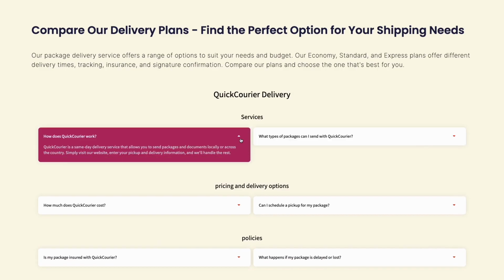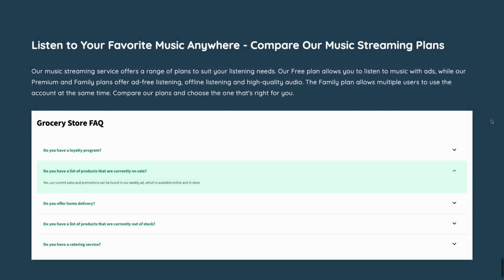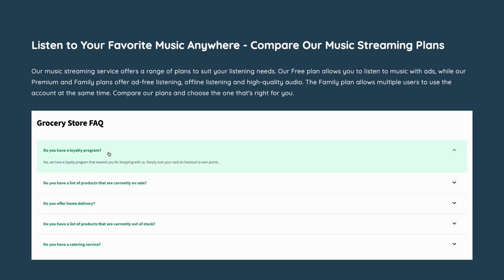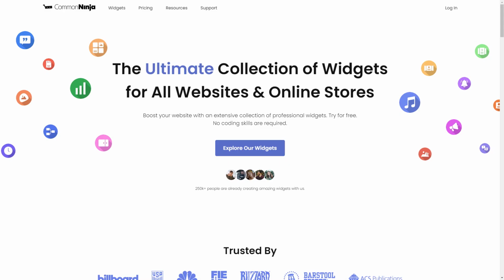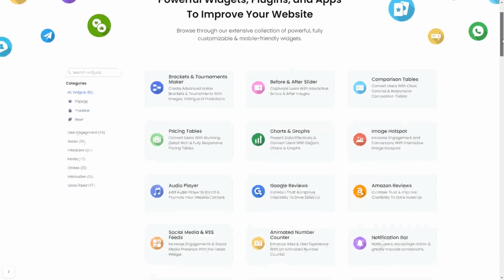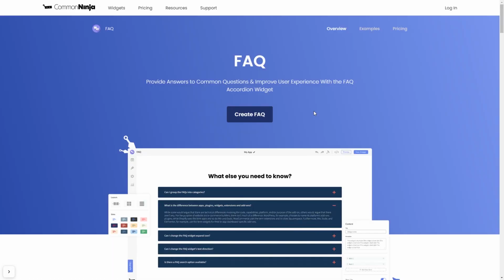The FAQ widget is a great addition to any website. To start, enter the Common Ninja website. Choose your widget from our large collection of widgets. And once you've entered the widget page, click on the Create button to enter the editor.